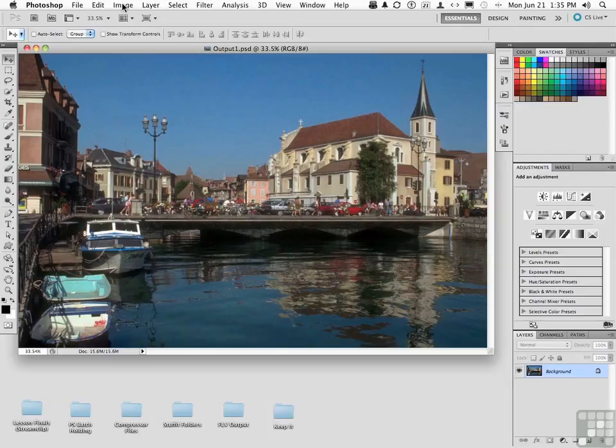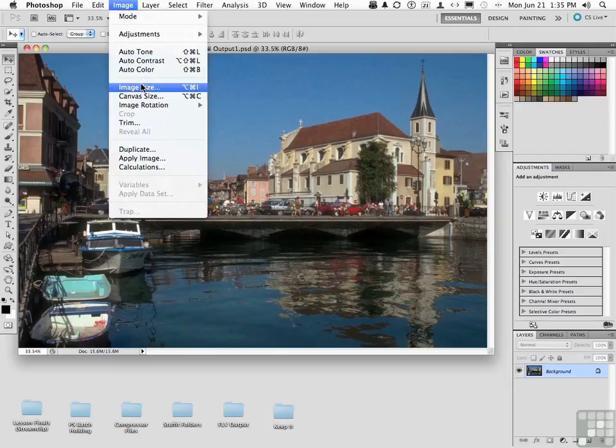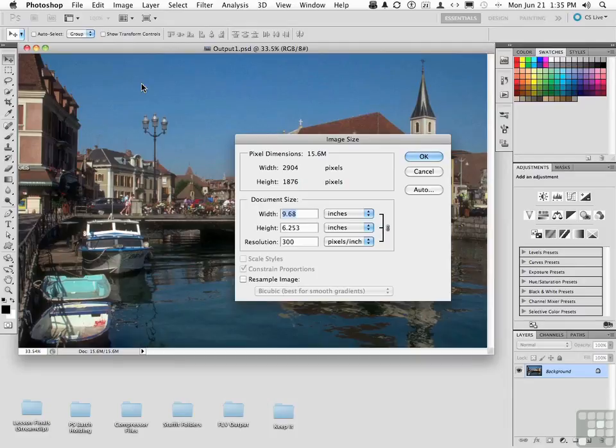If I go up to the word Image and go down to Image Size, I can get some very good information on this image. For example, we're running 9 by 6 inches, resolution of 300. That 300 is a nice number. That means I can go out to press with this thing. I can go out to print, inkjet, laser. I can downsample it, put it on the internet. I can do anything I want to.